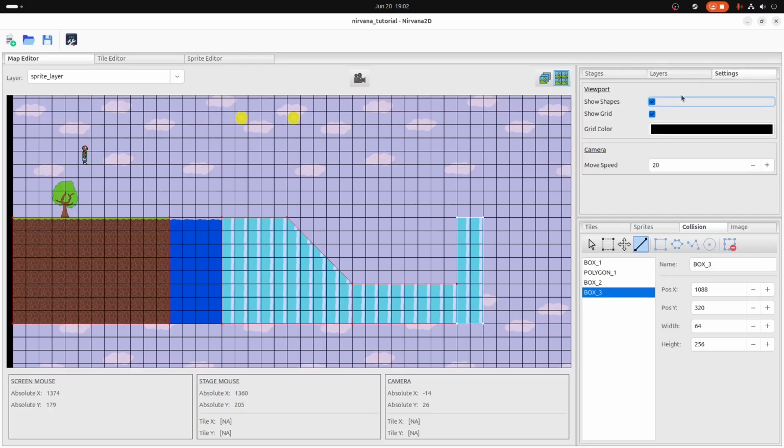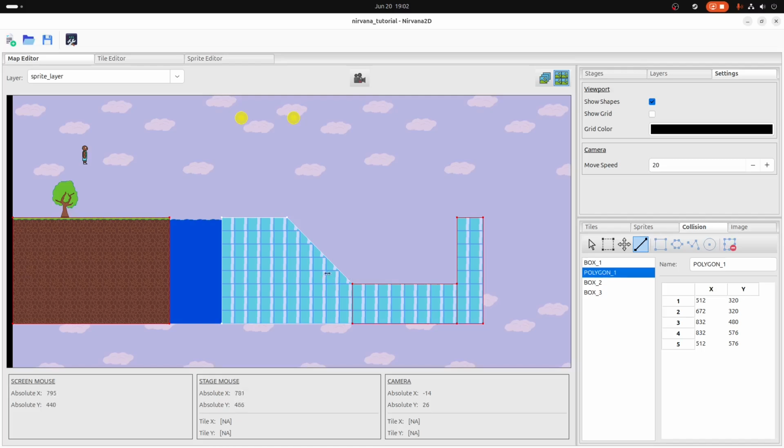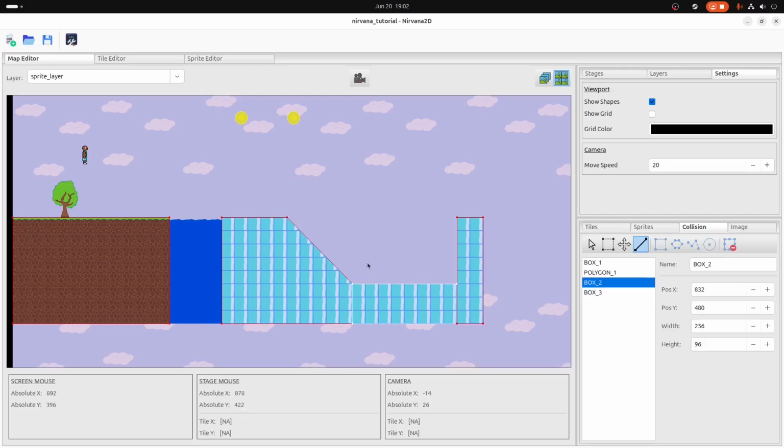So maybe it'd be easier to see without the grid. The polygon is this part right here: this flat part, the incline, and then down, and then back around, and then right click and link back up. And then this part right here is a box, and this part right here is also a box.